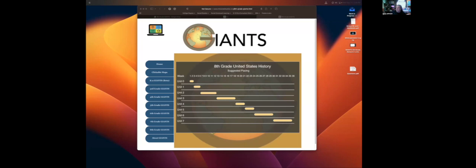But that's what I'm looking for. Unit 0 is kind of those foundational pieces from 5th grade, and then Unit 1 gets into the fall of the Articles of Confederation and creating a new constitution.